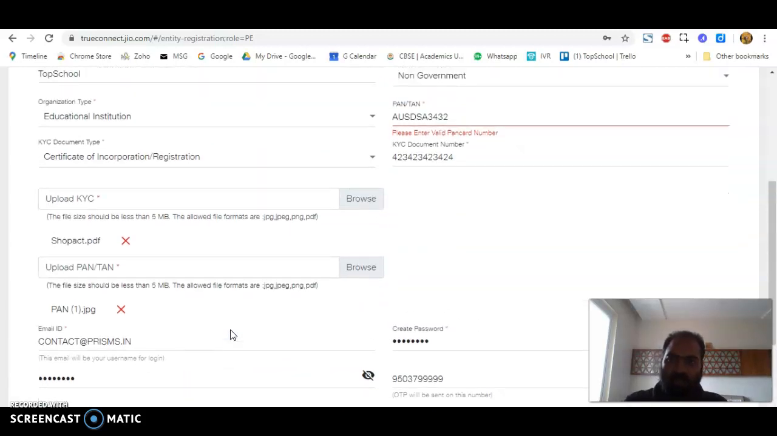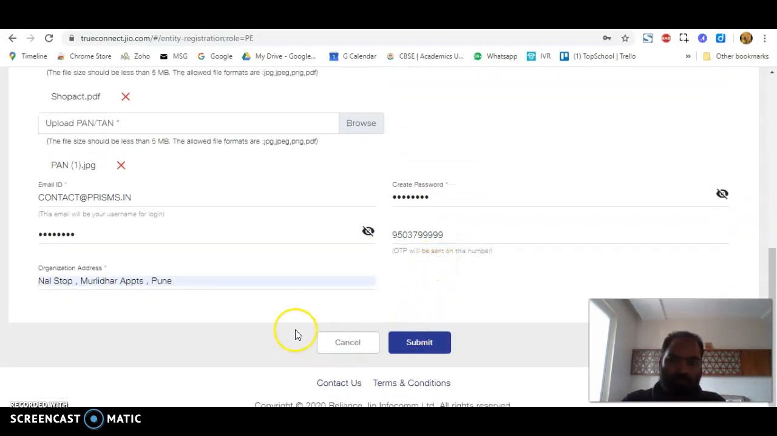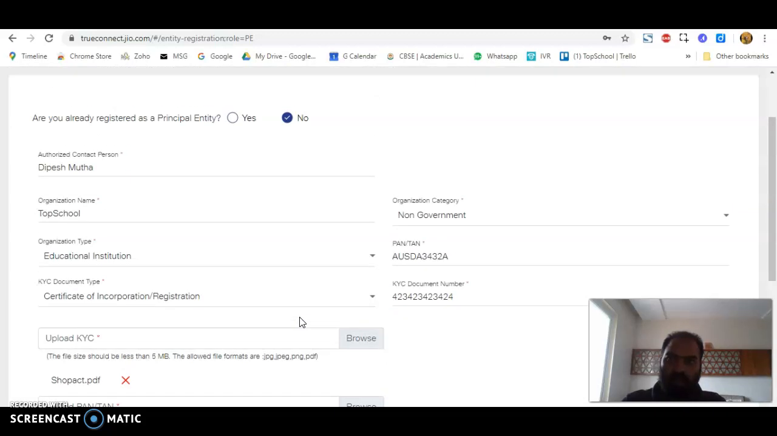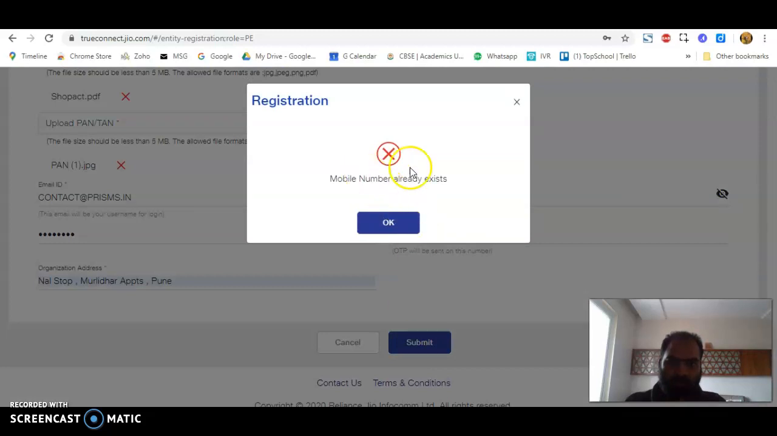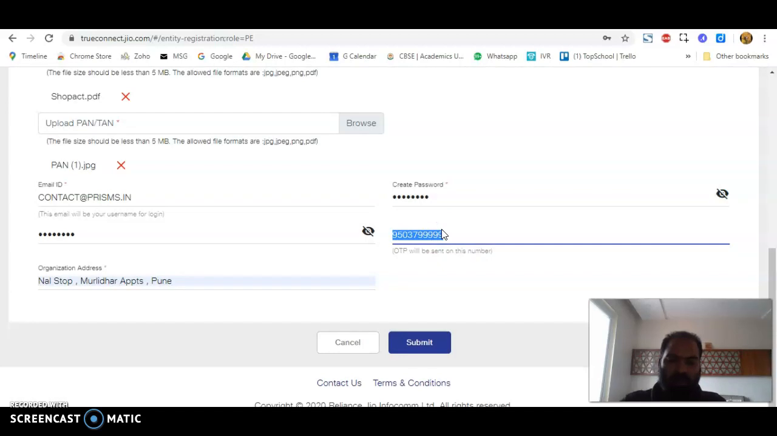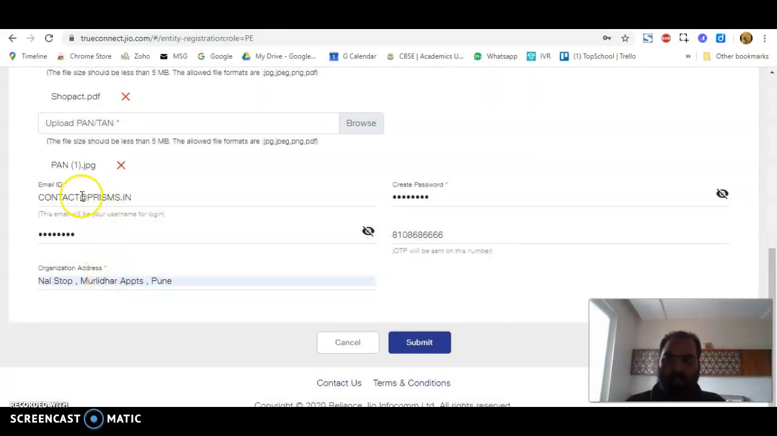Okay, so you can just review it. It's telling me please enter valid PAN card number. The PAN number I entered was incorrect. Okay, so now I need to submit it. Mobile number already exists. Okay, so I've already registered my mobile number, I need to enter another number. So email ID already exists.